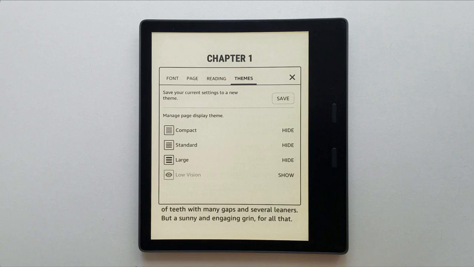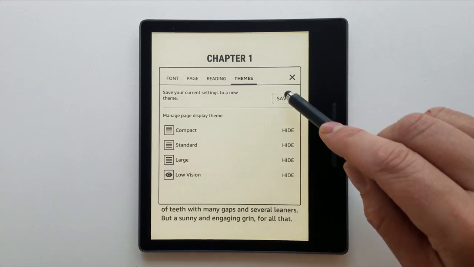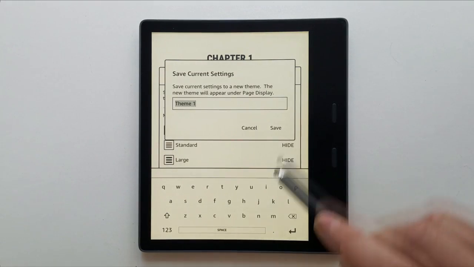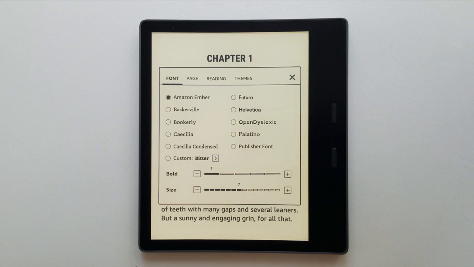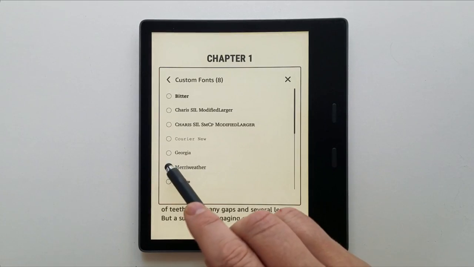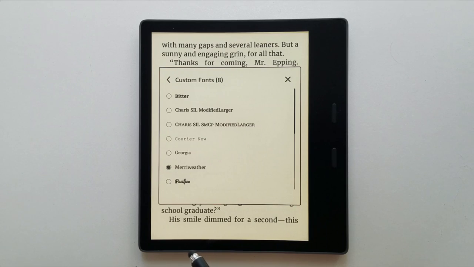They had the themes a while back. You can have all these different settings set up if you want different reading settings for different conditions. So if we save our current settings, we'll create a new theme. You can override that theme. You can create additional ones and just switch to them on the fly instead of having to go in here and change everything. So like I said, you can add your own fonts in here and switch these up.